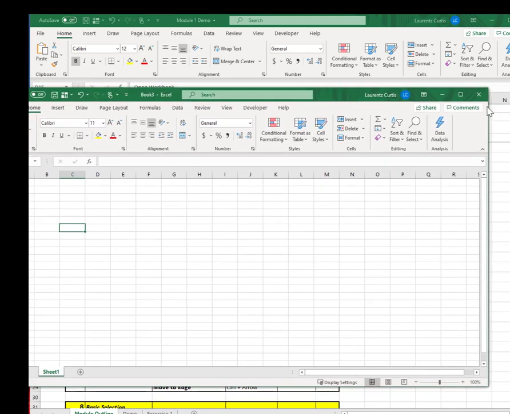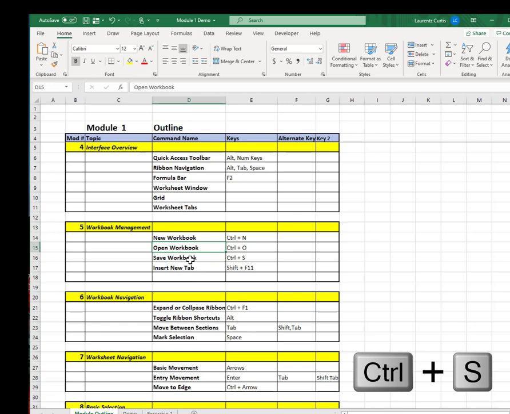So just get in the habit while you work through your documents of pressing Ctrl+S, and you can save as you go. You'll thank yourself later when you don't lose 2 hours of work in a spreadsheet.